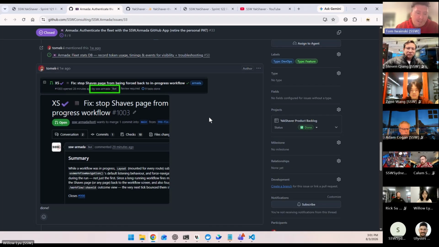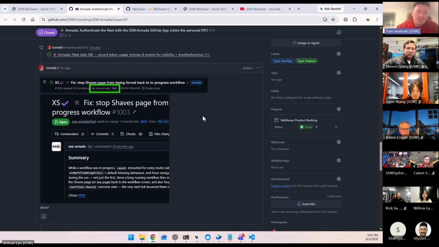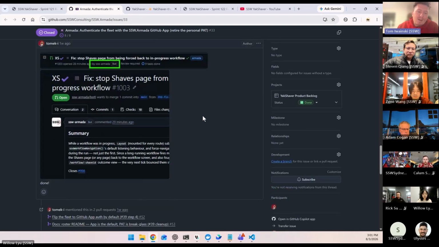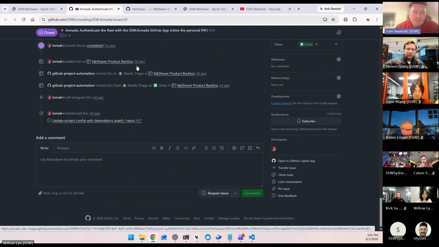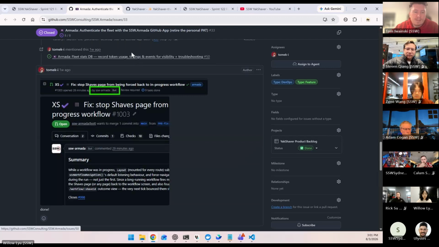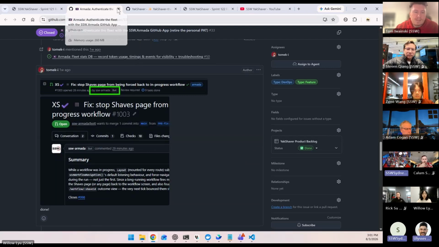So what we've done is we created, with the sysadmins, the SSW Armada bot, which is a GitHub app that you basically give access to the repos. And yeah, that's it. So now it runs under SSW Armada instead of a personal token. Nice. Any questions on that? No, all good. That's great.